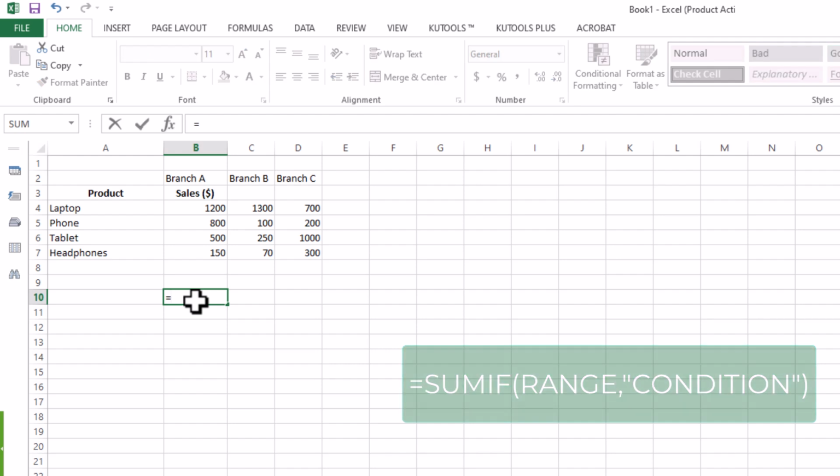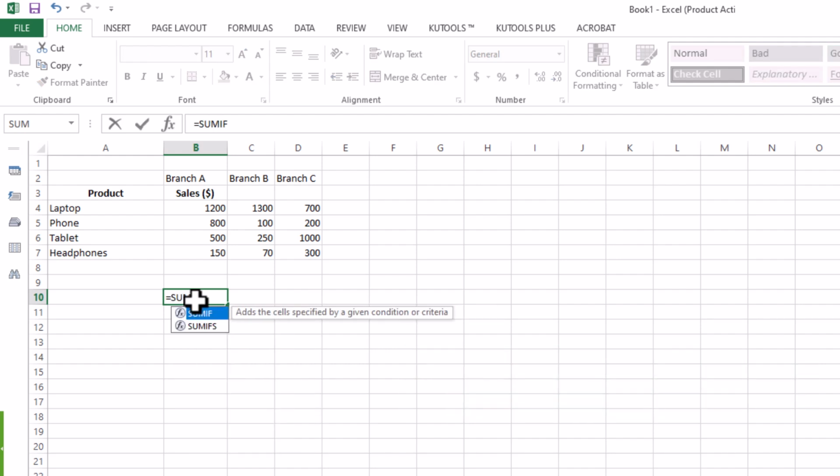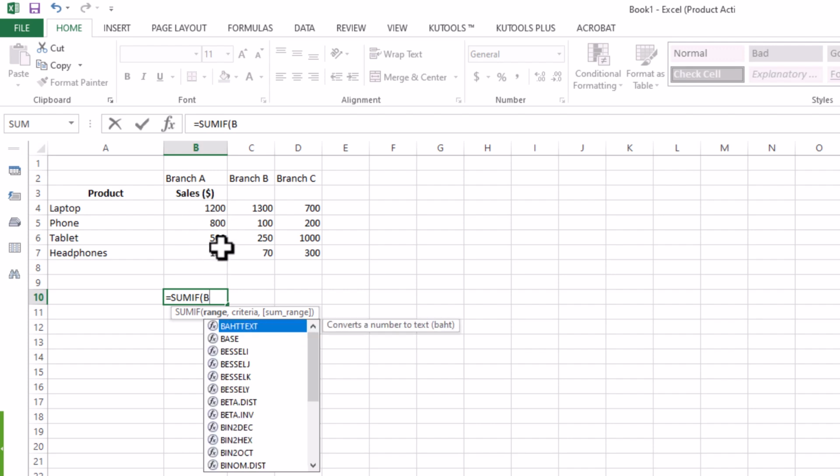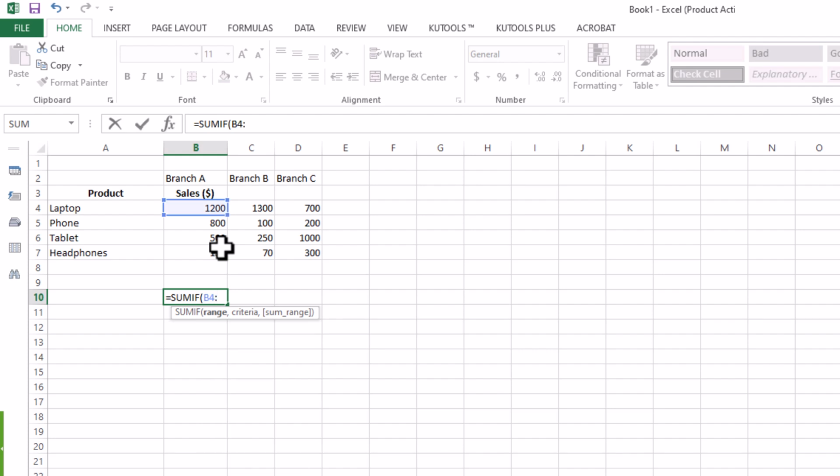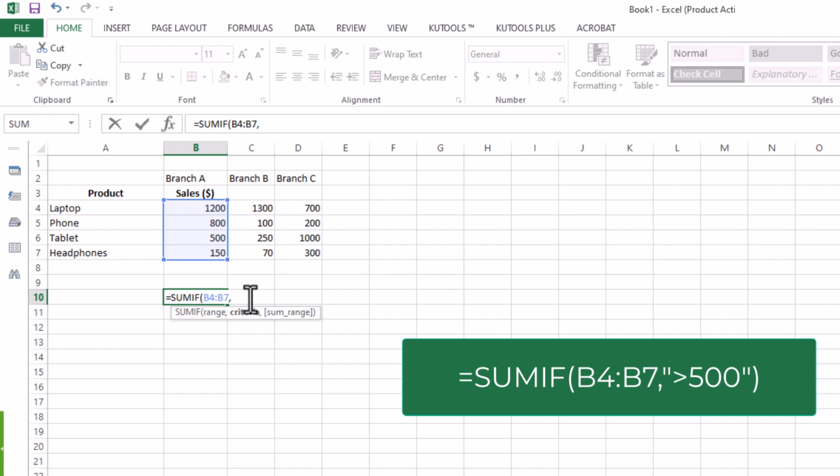What we do is we write the SUMIF function, and then we open and say we want to add information, let's say just from branch A. So we say from B4 to B7, right? We put a comma. After we put a comma, what we want to do is put the condition. So we put opening quotation marks, and put, say, a greater than sign. So we want something that is greater than 500.